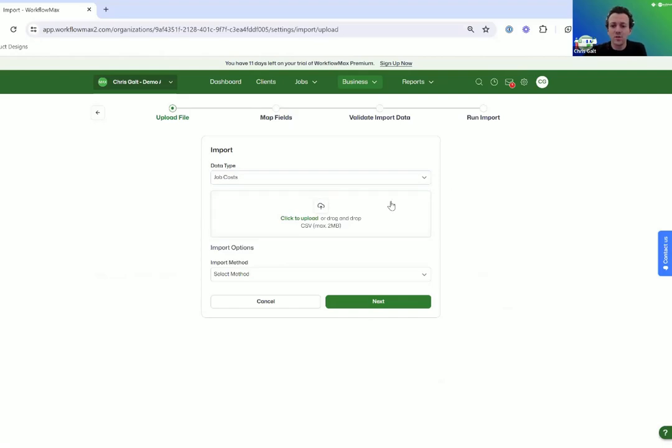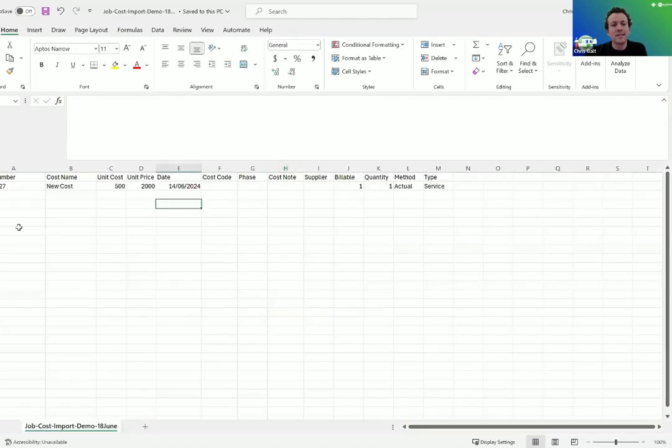Before I jump into actually doing a live demo of the job costs, I'll just flick over to the spreadsheet that I've prepared here. So you can see this is a job cost sample, and I've got most of the data you'd expect to be able to import a job cost onto a job in Workflow Max. So we've got things like the job number, the cost name, unit cost, unit price, date, the billable flag, is it billable, is it not, quantity, method, so you can import estimated or actual costs onto the job. And lastly, the type here, which is service.